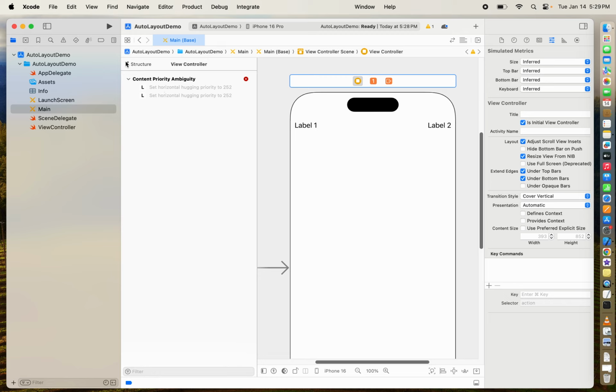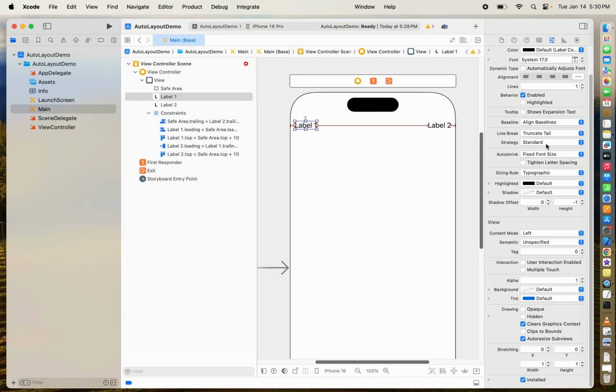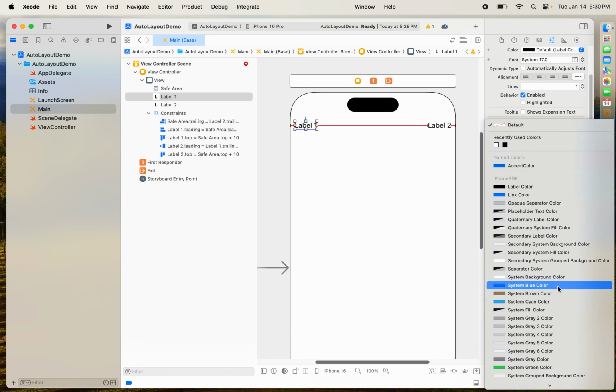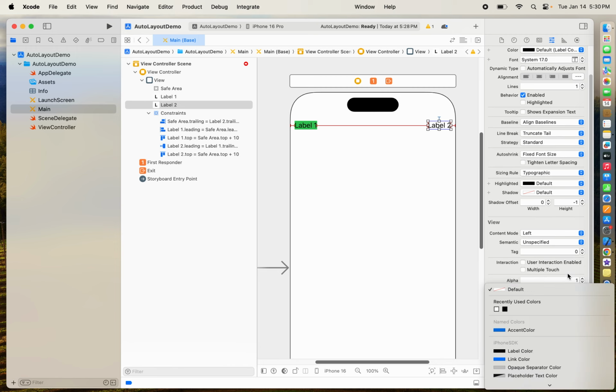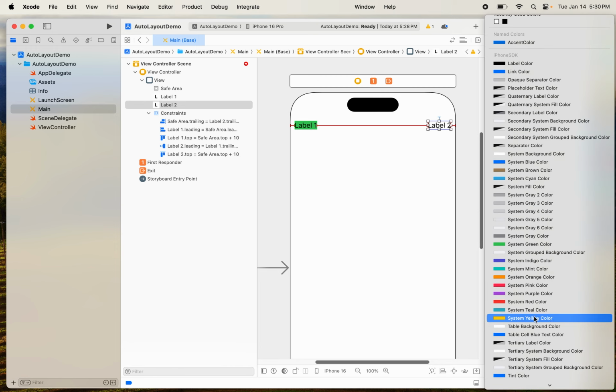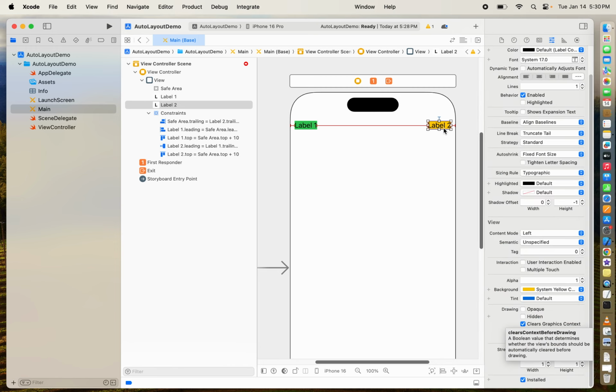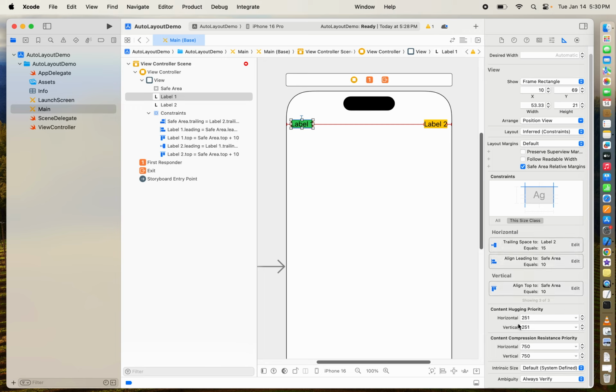So at first I am setting the background color so that we can get a clear picture. For label 1 I am giving green color, and for label 2 I am going to give yellow color. For label 1, the content hugging priority horizontal value is 251. Likewise, for label 2, the content hugging priority horizontal value is 251.